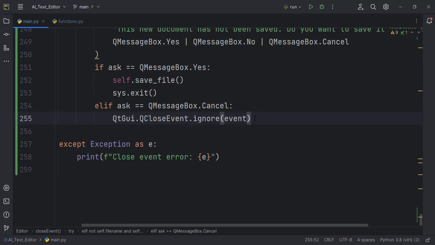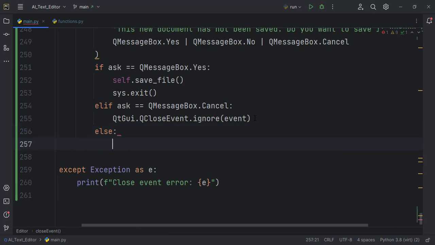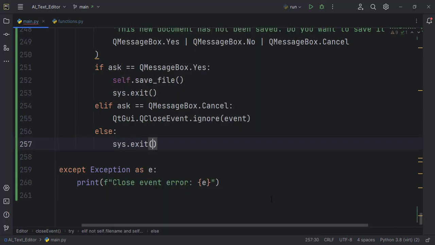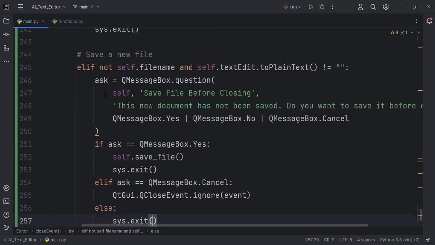Okay, let's finish this one, then we'll test it out and see, because we are already building some complex and deep functionality. So if the person did not choose yes or cancel, then the person chose no. So in that case, the person does not want to save the file, even if there is any changes. So just go ahead and then exit. So we can test this functionality for no file opened, and then when we have created a new file. Let us run our code and see.